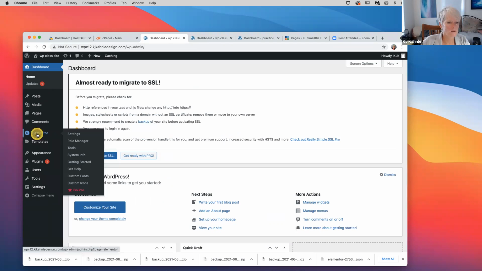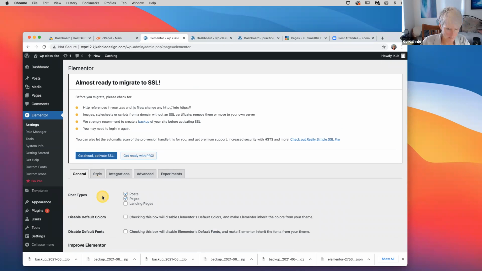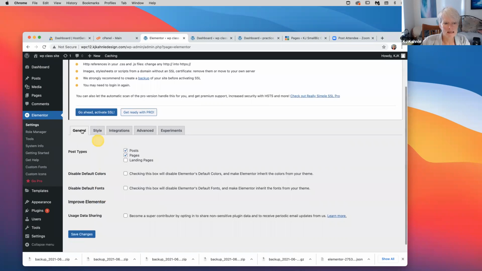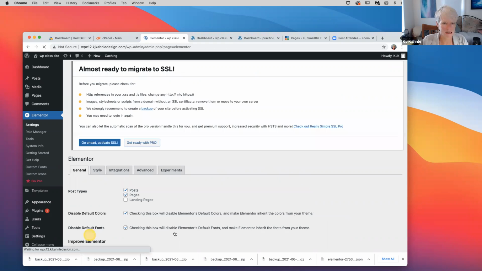So we're going to go to Elementor now and go to settings, because there's a couple things that we want to change here before we add our theme. And in settings, in general, disable default colors. Checking this box will disable Elementor's default colors so we can use our theme colors. And we want to do that both for the colors and the fonts, so that if we find a theme that we really, really like, we want to use those colors and not what Elementor has set for it. So we're going to click Save Changes there.